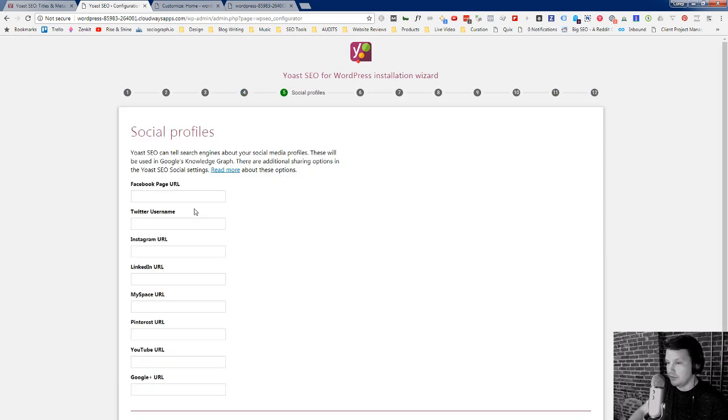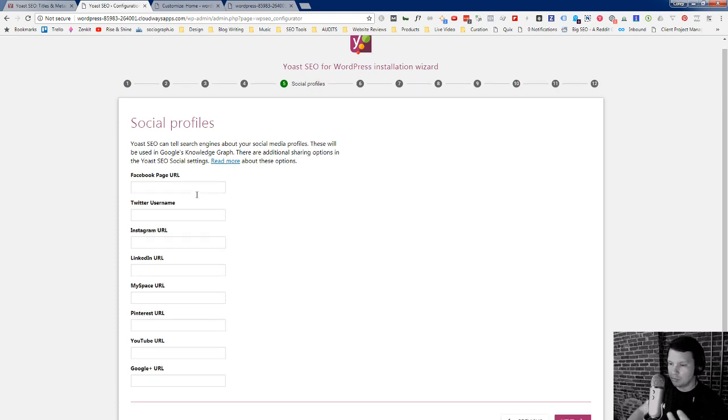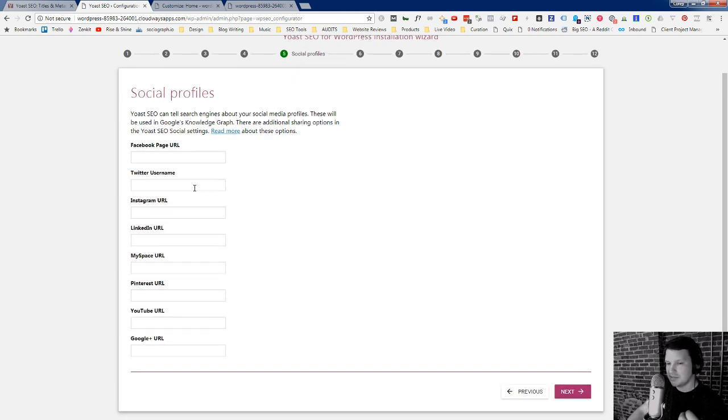Social profiles. Now this is something that is going to make schema markup on your site. It's going to create some JSON-LD schema markup. So basically anything you put in here needs to be something that you want Google to find and maybe even include in your Google My Business little knowledge panel for your business.